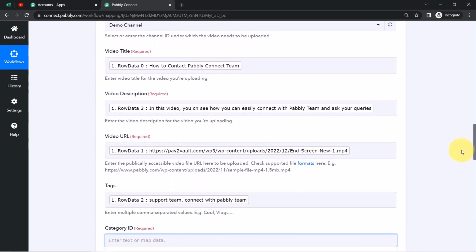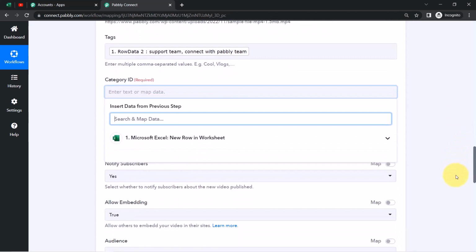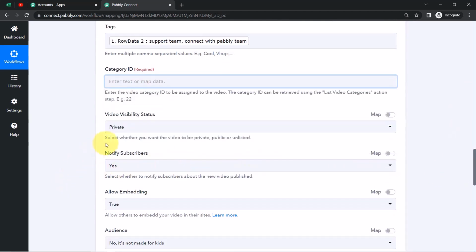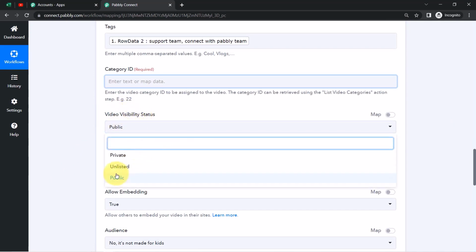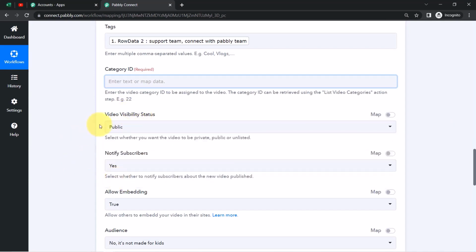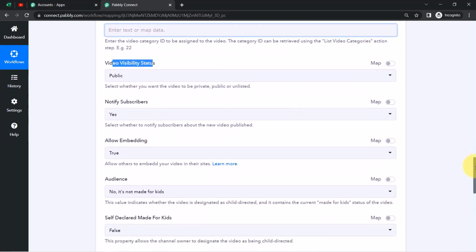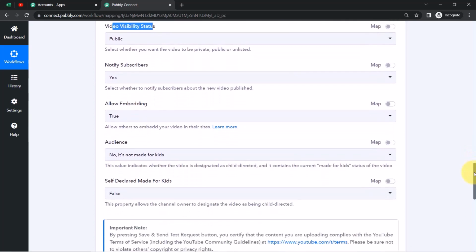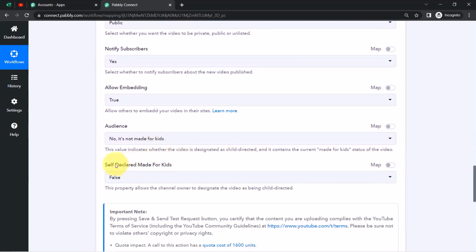We have mapped all these details. Now it is asking for the category ID and other details, so let us fill in the other details first. It is asking for the video visibility status. I'll go with public, since I want to publish my video directly via the MS Excel application. Notifying the subscribers, I'll go with yes. Allow embedding, true. Audience, no, it is not made for kids. Self-declared made for kids, false. You can do these settings as per your requirement and choice.